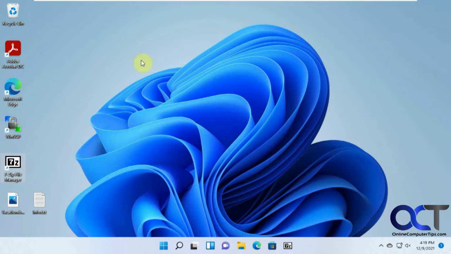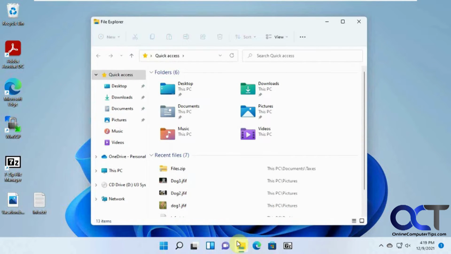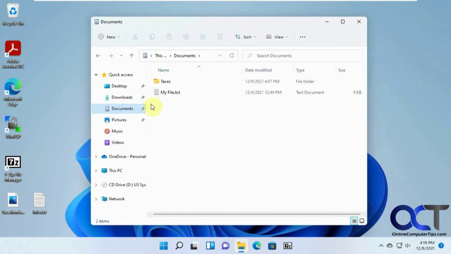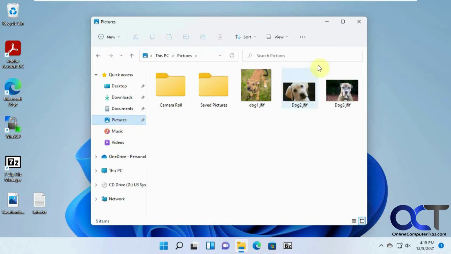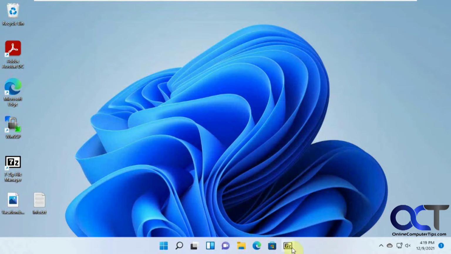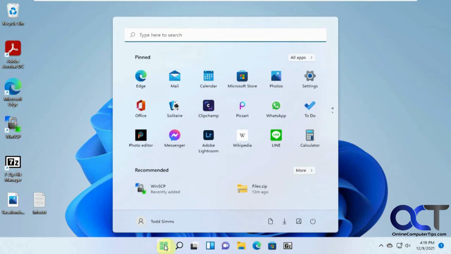On this computer, I have a few different programs that I installed: Adobe Acrobat, WinSCP, 7-Zip. I have some documents on the desktop, and some documents in a folder in the Documents folder. I have some pictures in the Pictures folder. I have 7-Zip pinned to the taskbar, so we'll see what happens with that. I also customized the Start menu to add some default folders like Pictures and Documents and so on. We actually have a video on how to pin these there if you want to check that out.